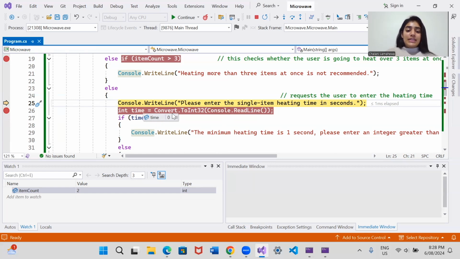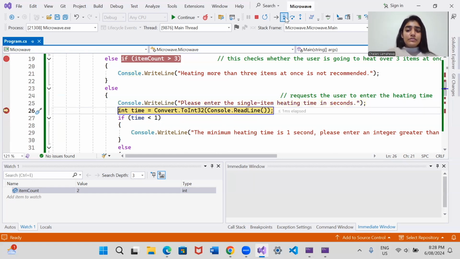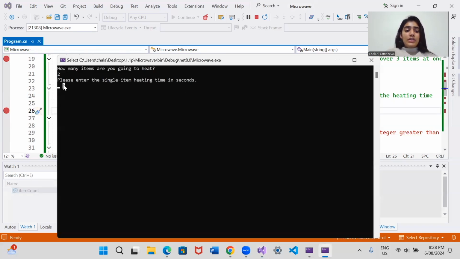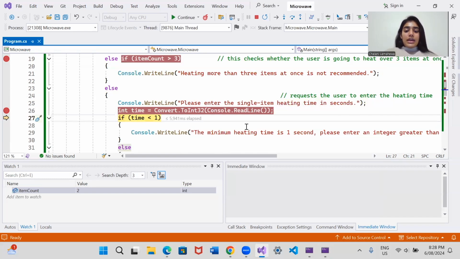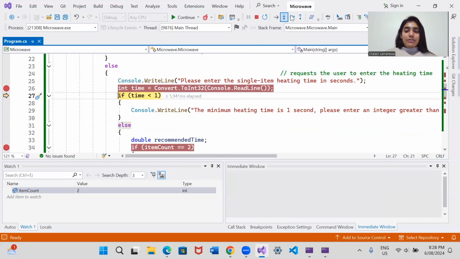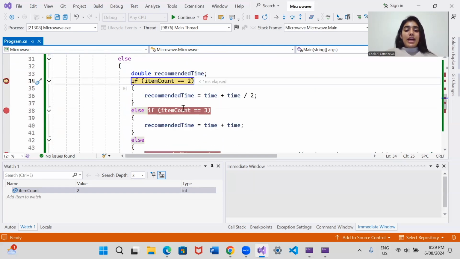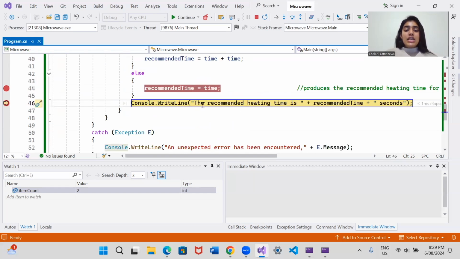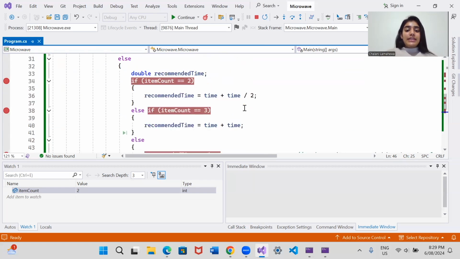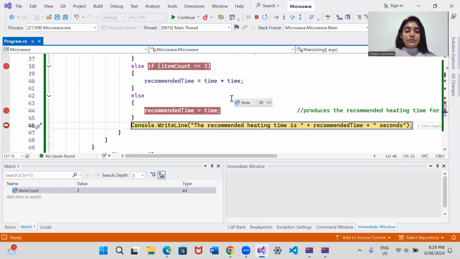Right now the time is set as 0, and as you can see, now the console asks for the time. I can add 30 seconds as time. And because time is not less than 1 second, this line of code will not get executed. Because the item count I have entered is 2, this formula should get executed and give us the recommended heating time. And then this should be written into the console after calculating the recommended heating time according to this formula.